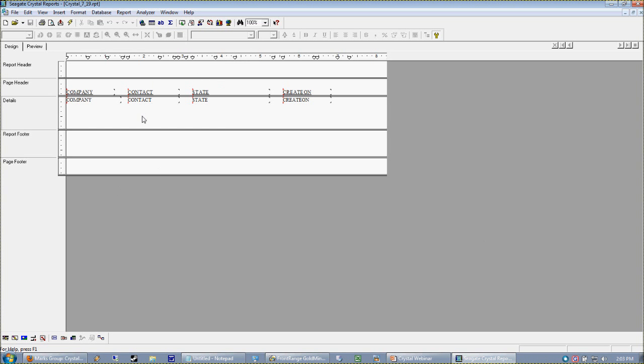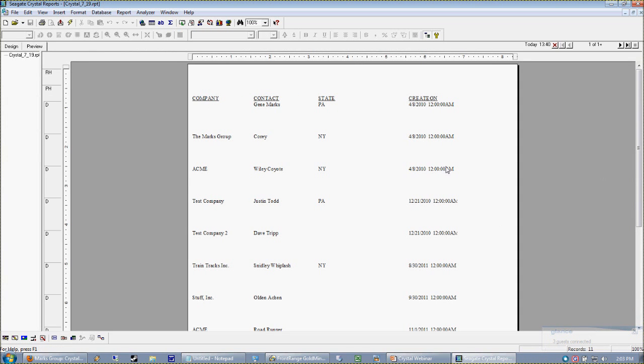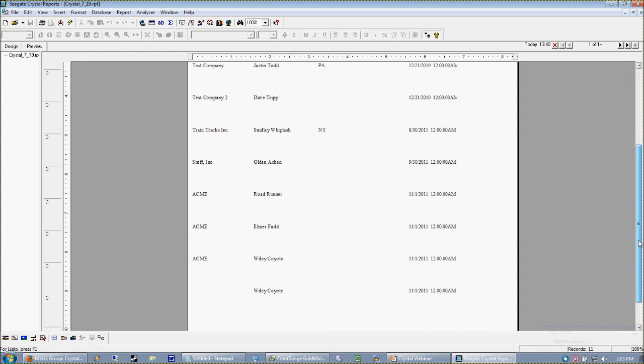What I have right here is a very, very simple report. I'm just displaying things out of a GoldMine contact table, being the contact one table in GoldMine. I have a company, a contact, a state, and a create on date. So when I go to preview that, it kind of looks as you would expect it to.